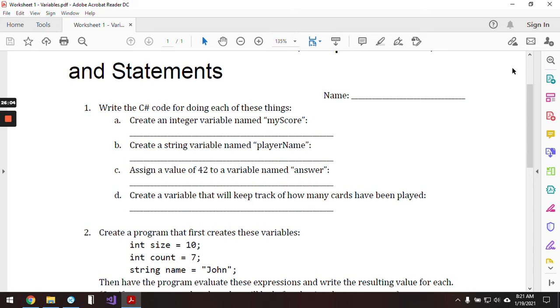Create a string variable named playerName. Same thing, only different. This time we're saying string. We're saying playerName. Straightforward?